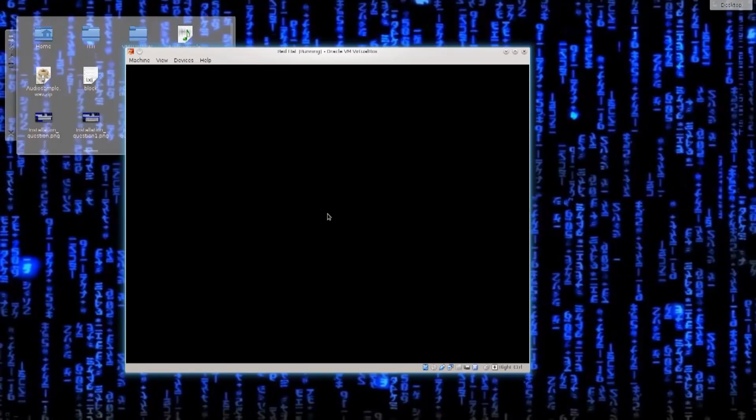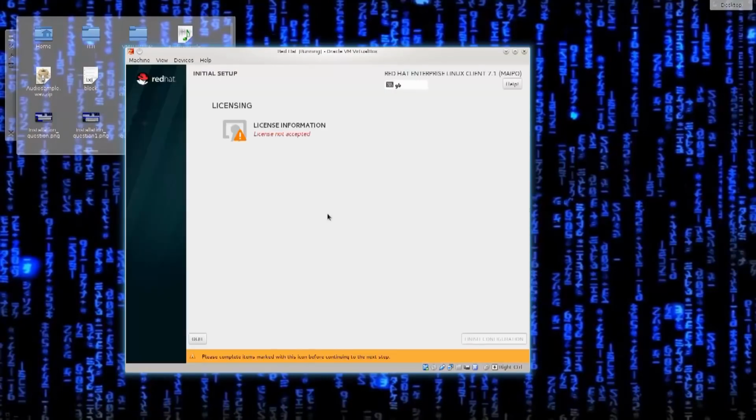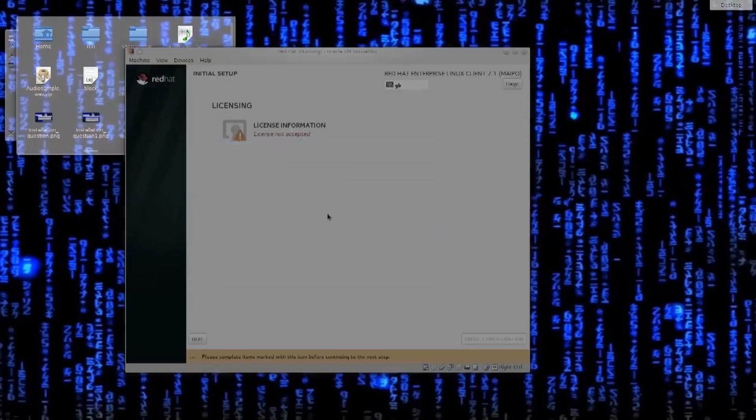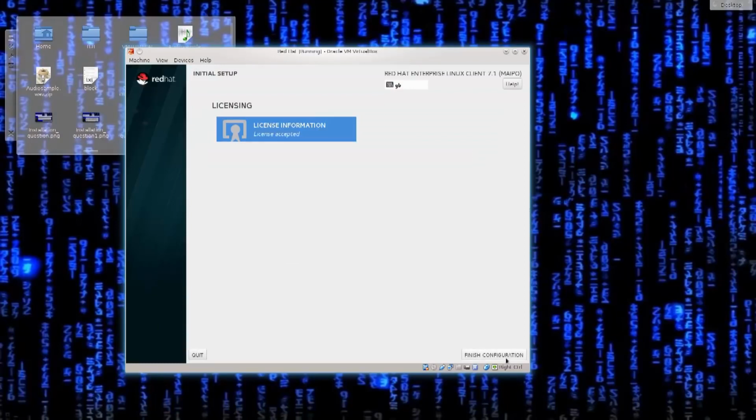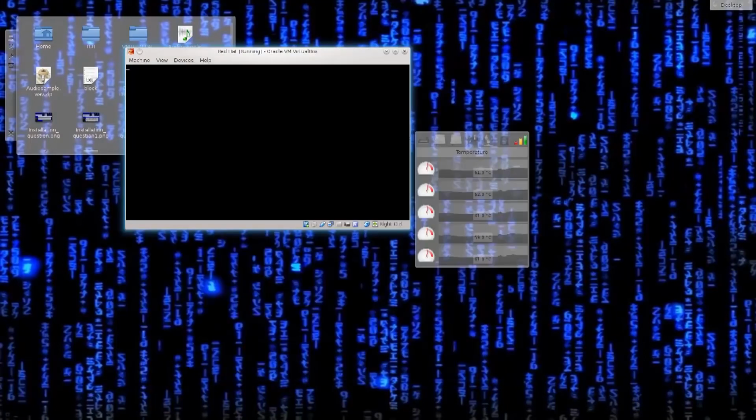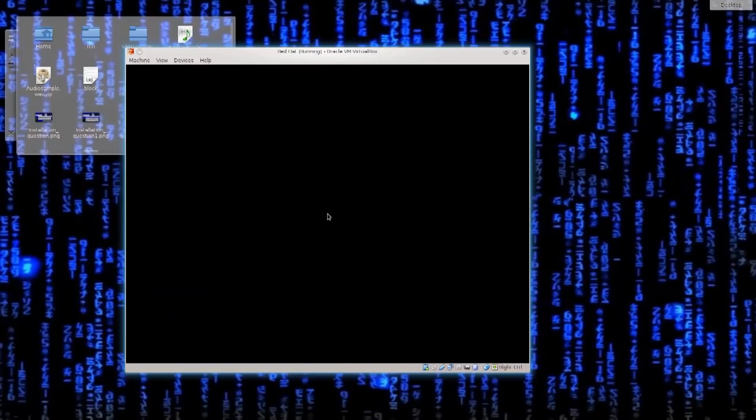Anyway, what I want to say is that if you decided to actually get the Red Hat subscription for $50, you will be able to enable certain repositories from which you will be able to pull the information from. Okay, so license is not accepted. We will fix that shortly. Let's just click on I accept license agreement. Done. Finish configuration and boot into your Red Hat machine for the first time.